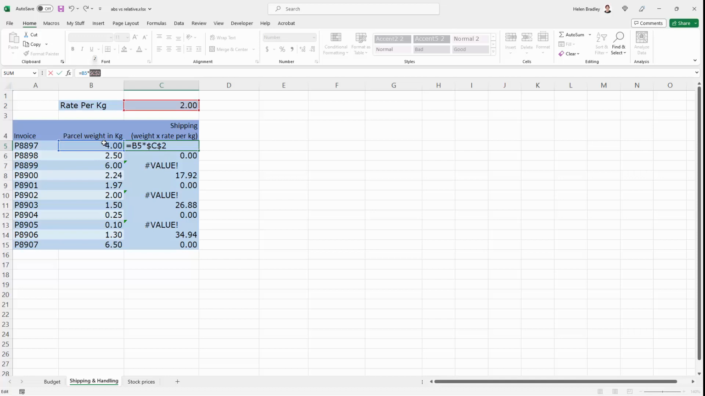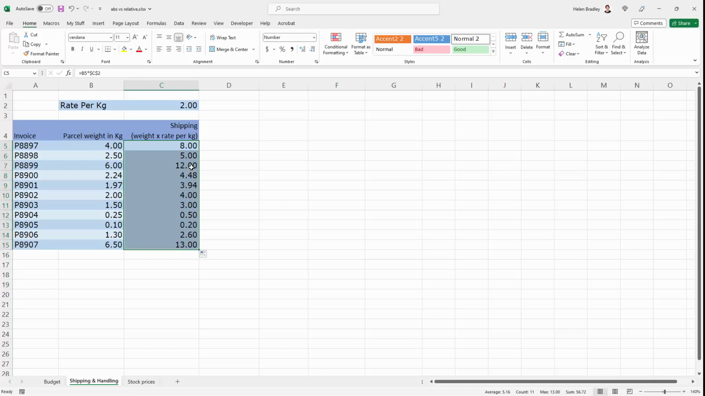So now we're multiplying the cell 1 to the left by whatever is in cell C2 and never change it. So let's press enter. But the answer for the first parcel is exactly the same. It should be exactly the same. But let's see what happens when we copy it down. I'm just going to drag on this little corner symbol here. And now we can see that the calculations are correct. Let's double click on this one.